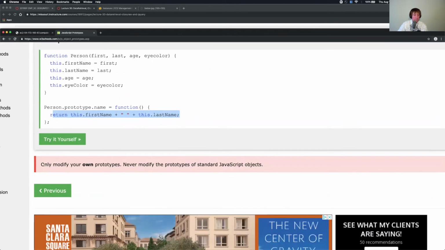You'll see here, only modify your own prototypes. Never modify the prototypes of standard JavaScript objects. So I'm creating an advertisement class. I'm going to modify those prototypes. I don't want to modify, let's say, JavaScript's local compare. Okay, local compare compares two strings. I don't want to modify that prototype, otherwise it may cause errors in your program. So only modify your own prototypes.